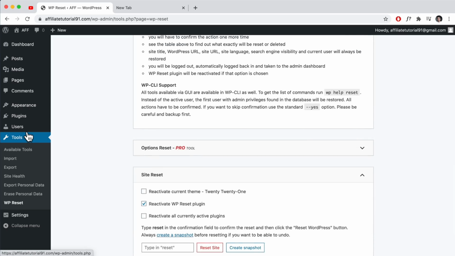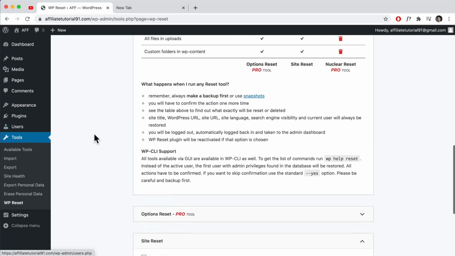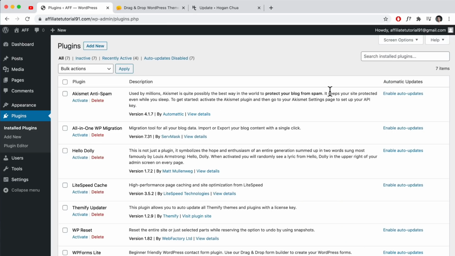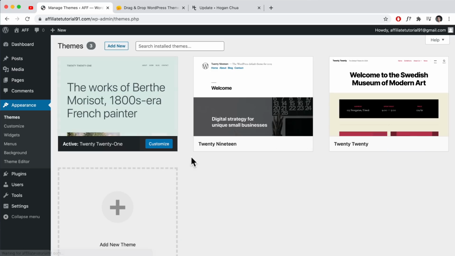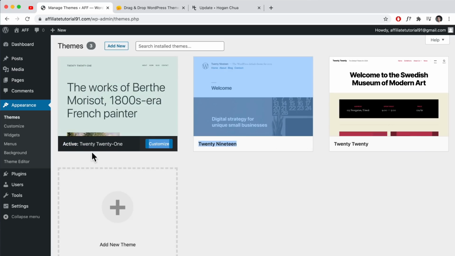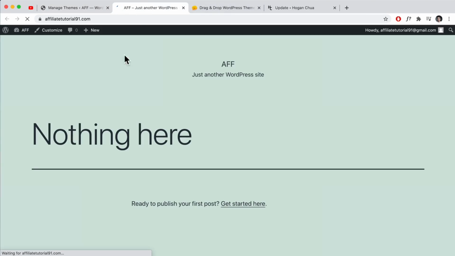Now, what we want to do is go and install a theme. Okay, so to install a theme, we can hover over Appearance and click on Themes. The current theme that we're using is the 2021 theme. This is the default sort of WordPress theme, right? It adds the appearance for your website.